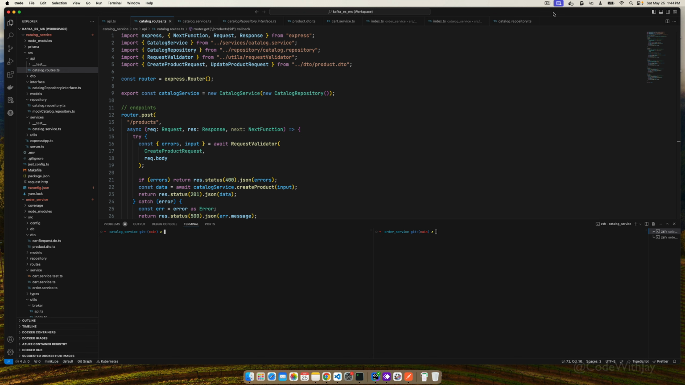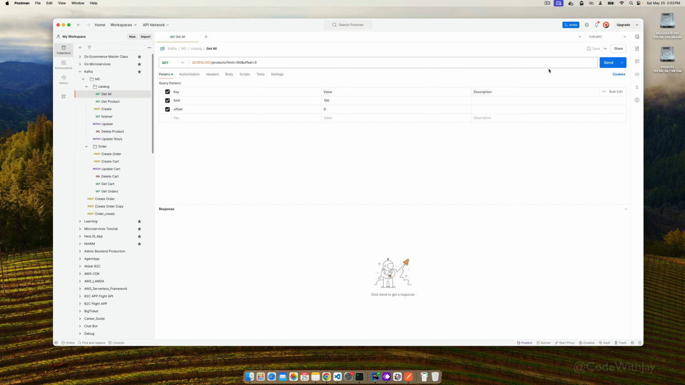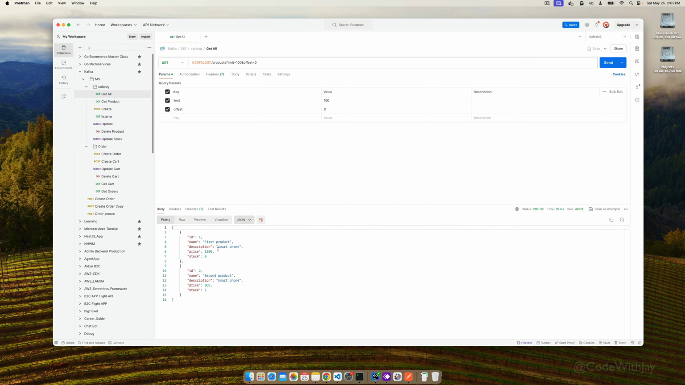All right, so let's spin up our services, right? First one, yarn dev, and the order microservice also yarn dev, right? So both the microservices are running. Now let's go to our Postman here. In Postman, let's try to get all the products. So get all products. In this case, you can see we have 2 products, right?